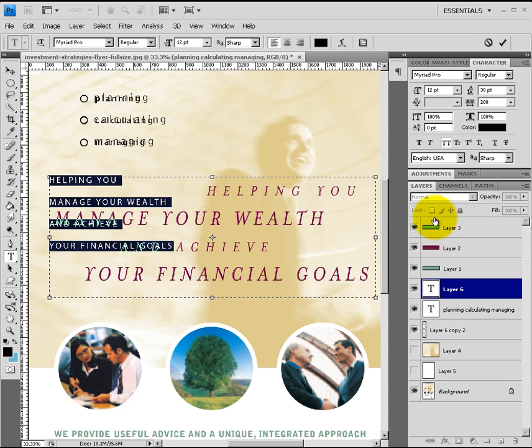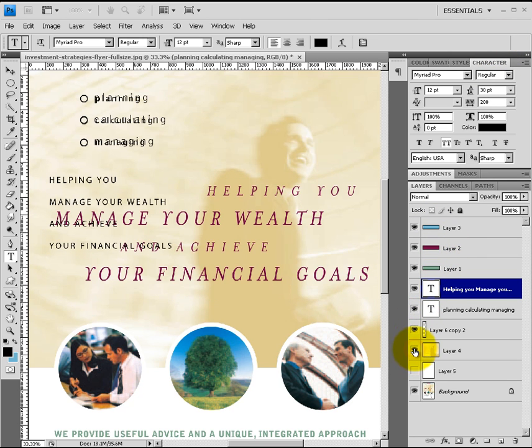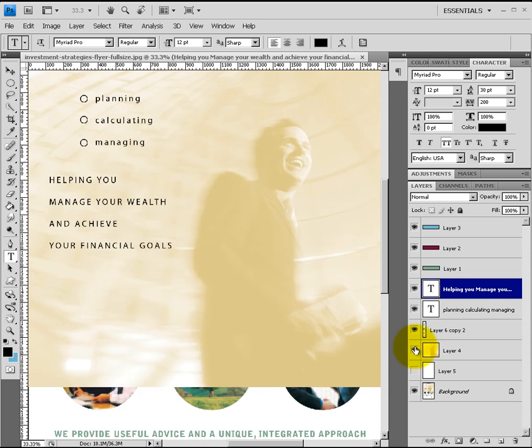This may be kind of hard to see, so I'm going to go ahead and confirm that and bring in my layer 4 to make it a little bit easier for you to see what we've done so far. Alright, so far we have the text. Nothing special right now, but you see it's all uppercase.